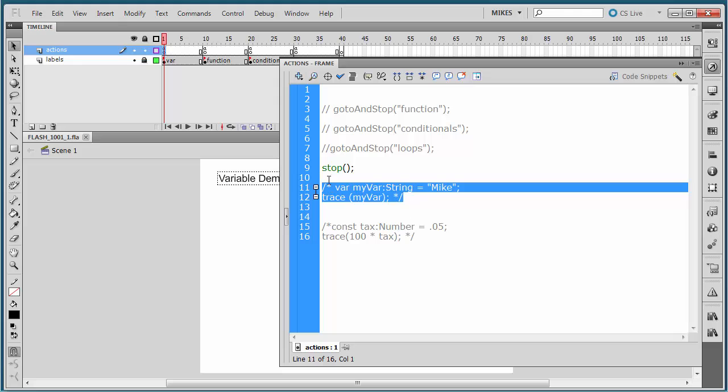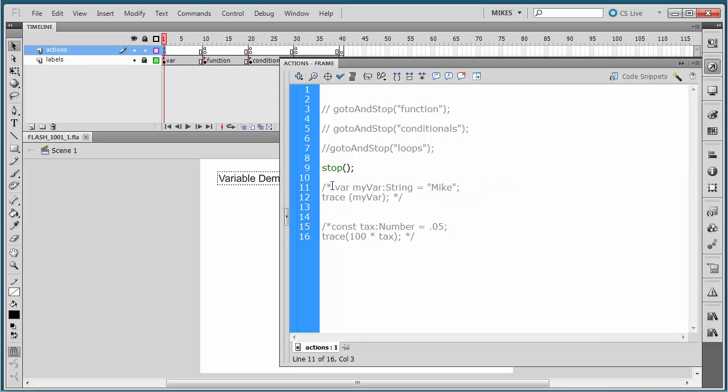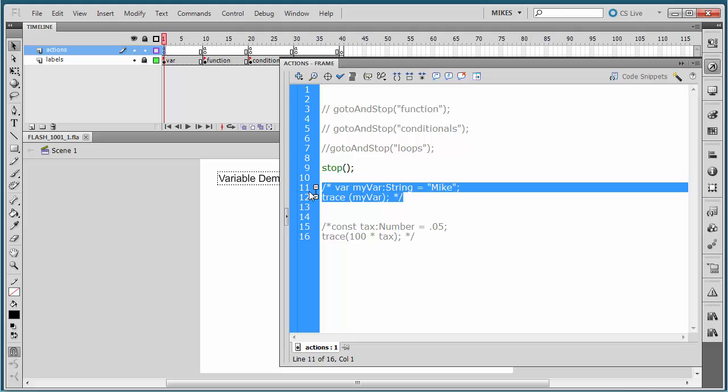We can do that by just highlighting it. You'll notice I've got comments. That's the /* that actually comments out a line of code so it's ignored. And I just go right there and I can remove those comments.